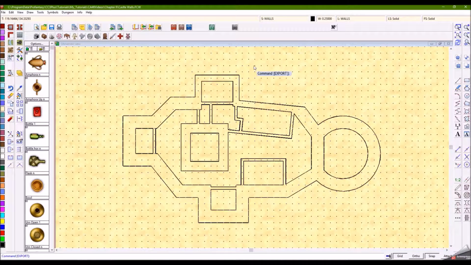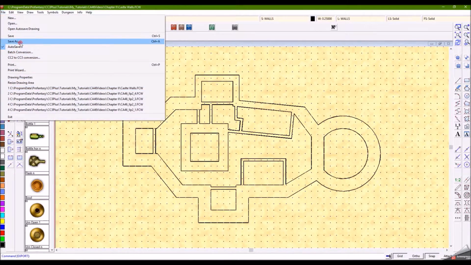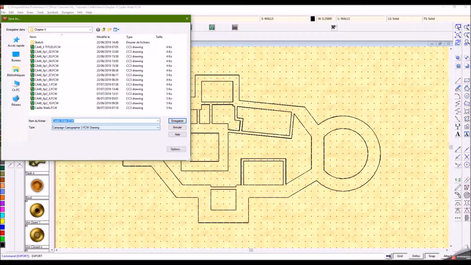Now that we have saved a Castle Walls file, save again, and for example level 1 and number 0, to change the number for each new saving, avoiding overwriting the file.